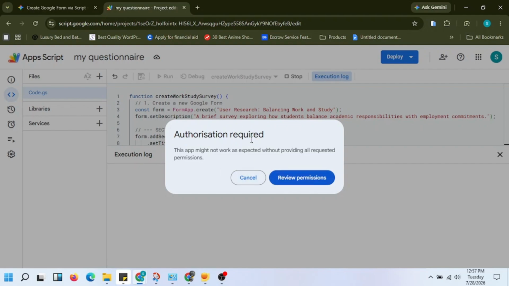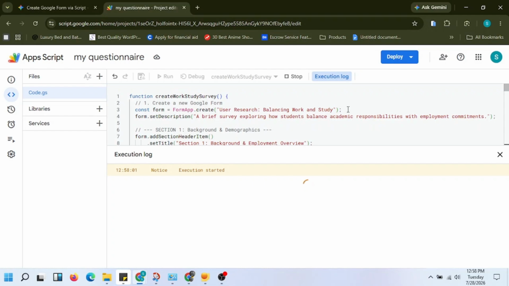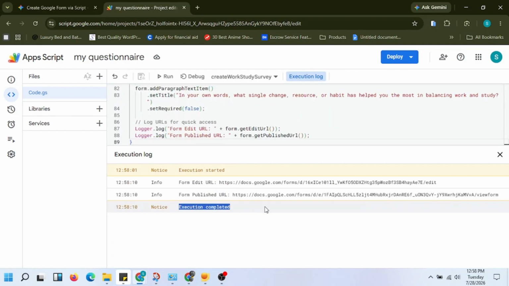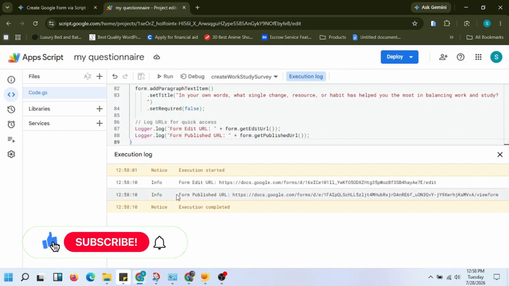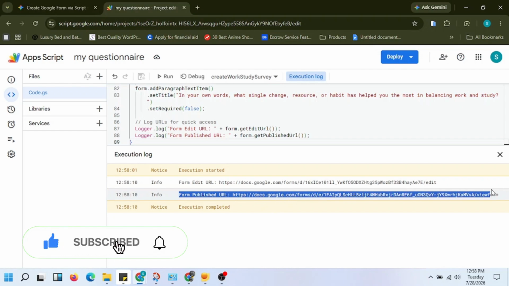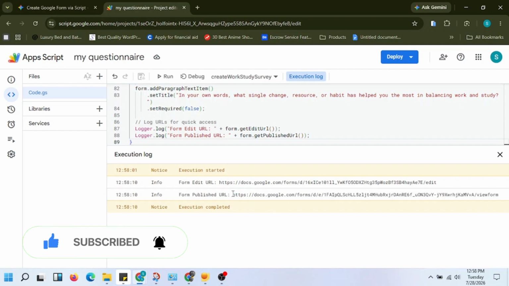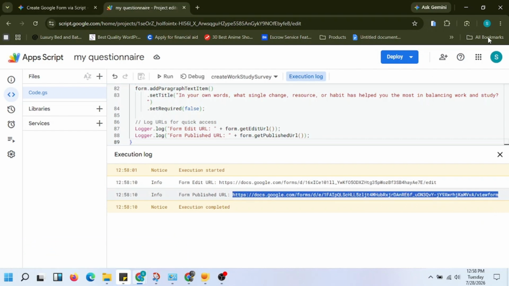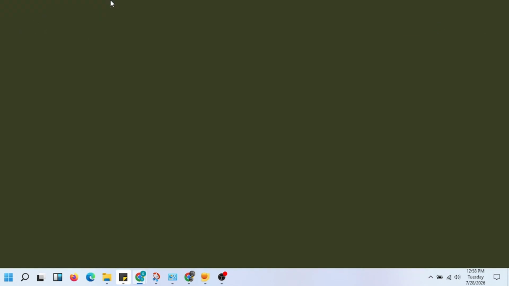Review permissions. The process is complete. As you can see, our form URL is now available here. You can now open the form and check if everything looks the way you want it.